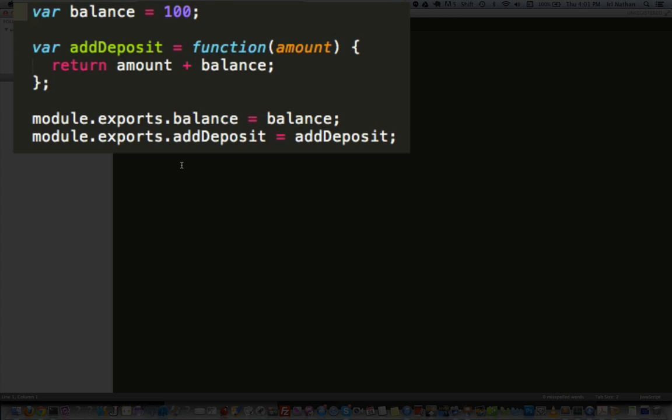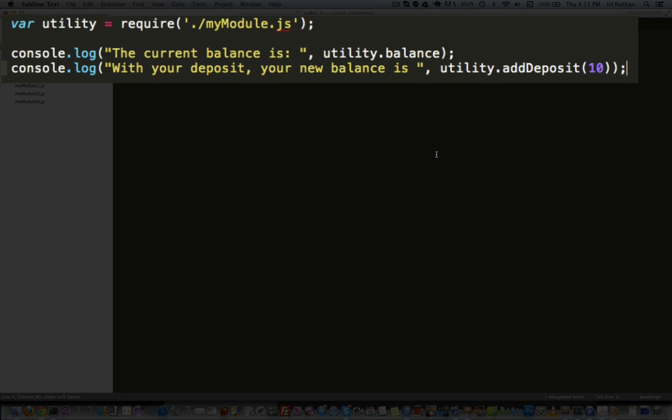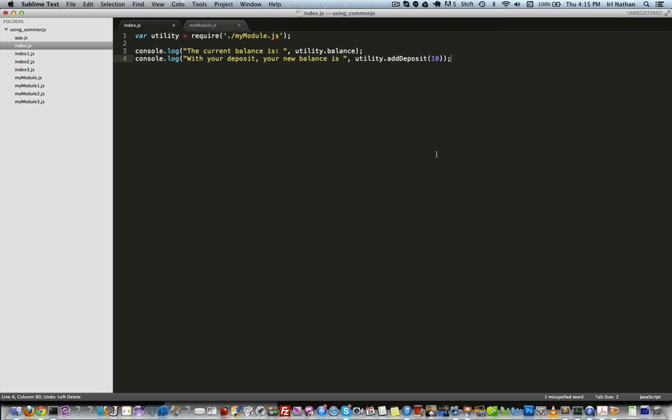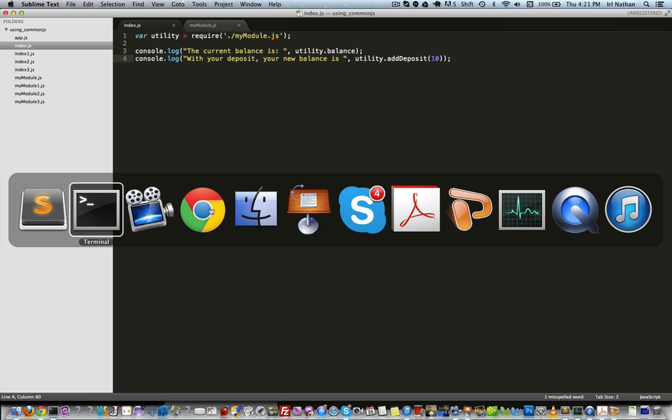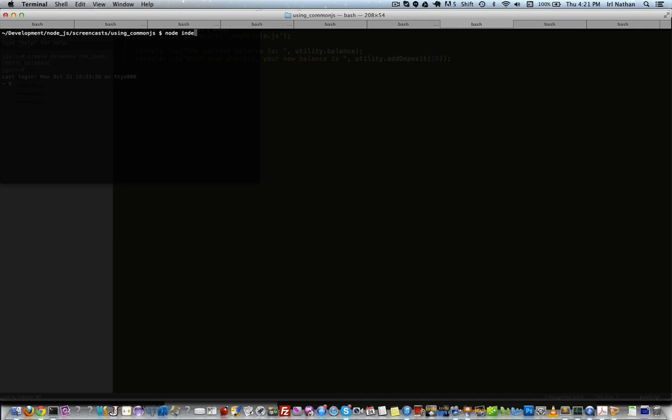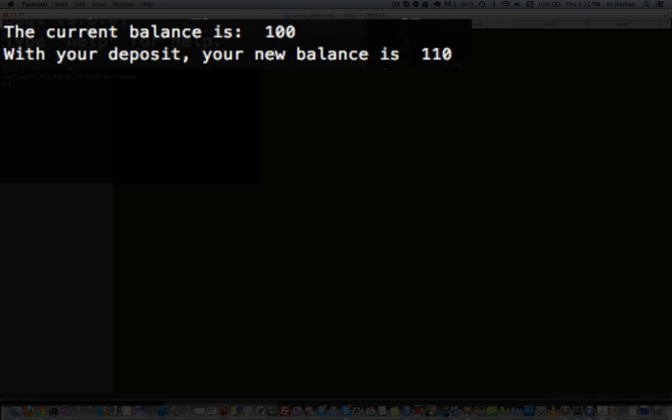Now let's go back to our index.js file and we'll use our newly created module. I can access the exported var and function from my module through dot notation and my reference name utility. In this case, utility.balance for the balance and utility.addDeposit for the function. Again, the use of the name utility is completely arbitrary. I could have named the reference foo. So let's see this in action. I'll go to the terminal and type node index.js to launch our module. And as we wanted, the module will return the balance before and after the deposit.